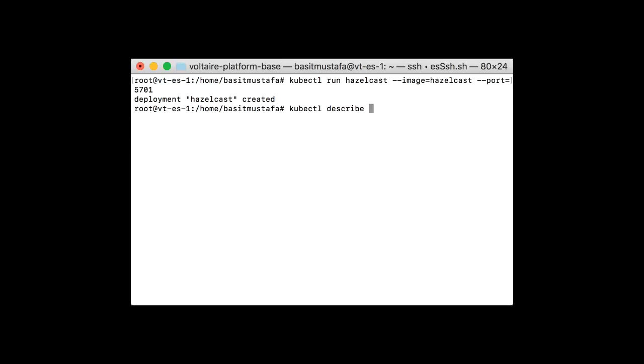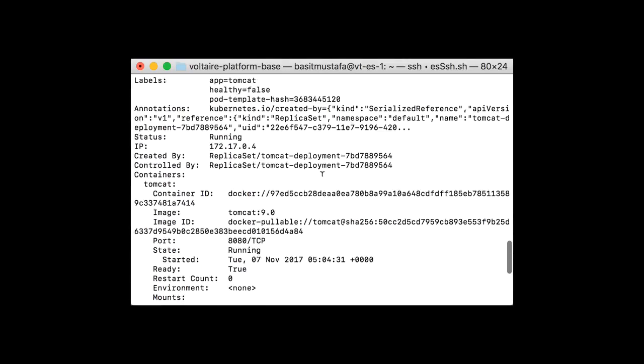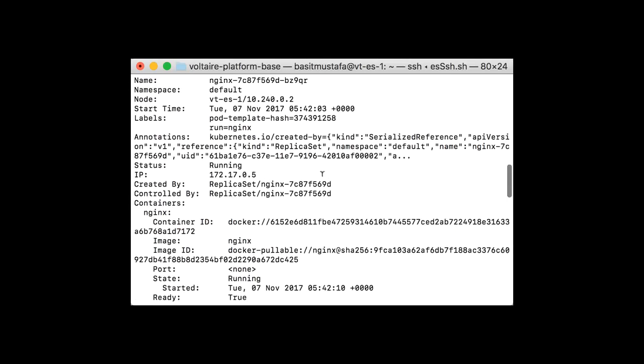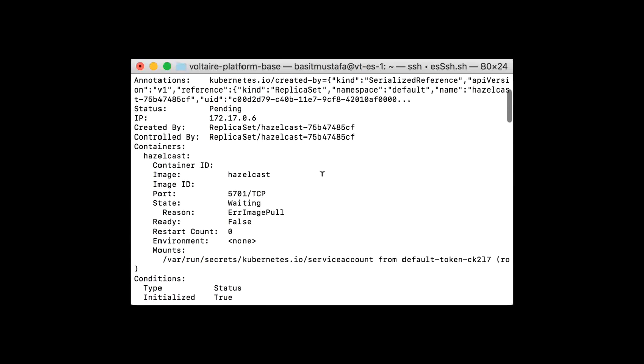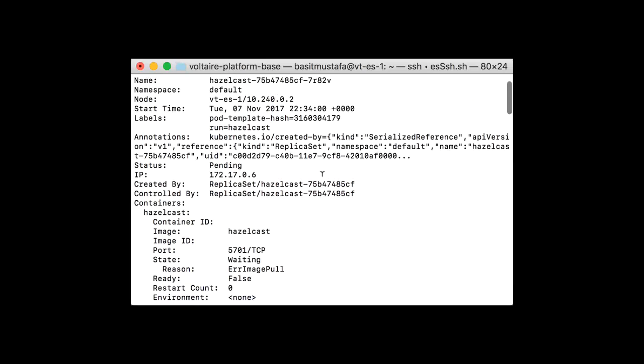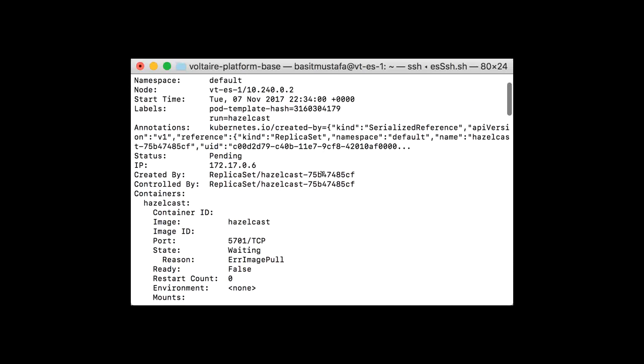Let's use the kubectl describe pod command from earlier to describe the pods running on our minikube. If we scroll up through some of our other pods, for example our Tomcat pod that's already there, we can see that the Hazelcast pod has been deployed. We were able to do that with a single command instead of having to define a deployment simply by hand. This is a convenient tool for quick administration.